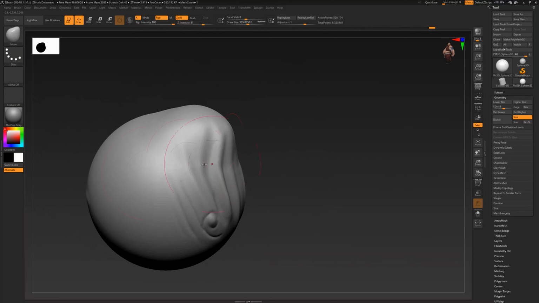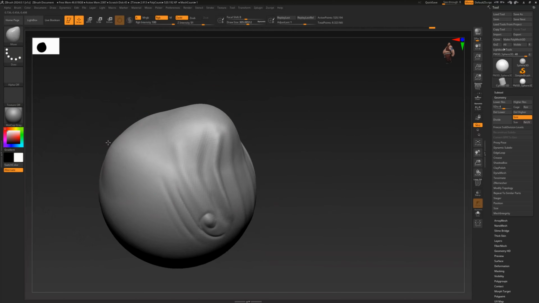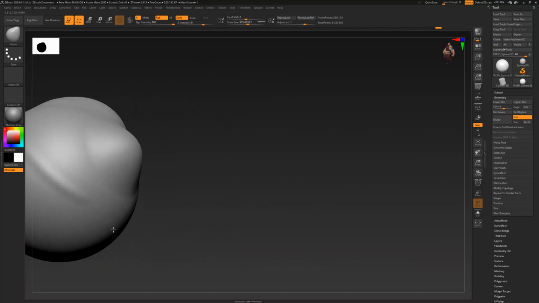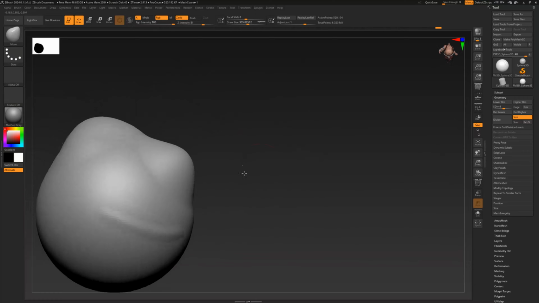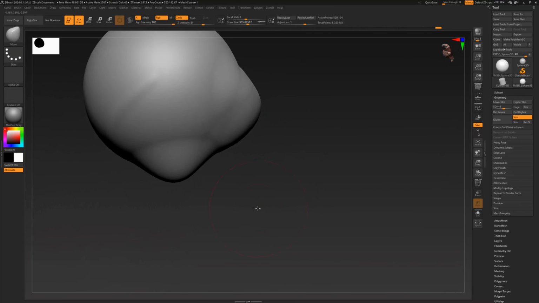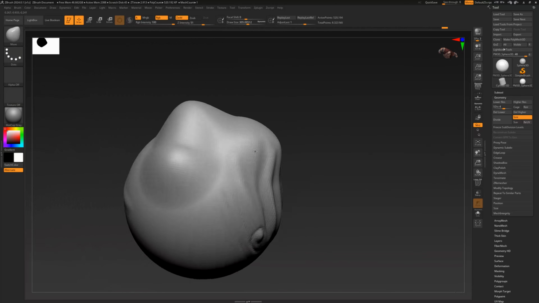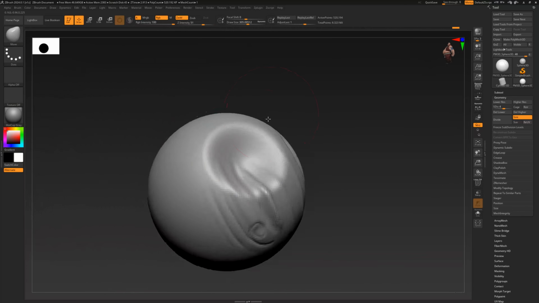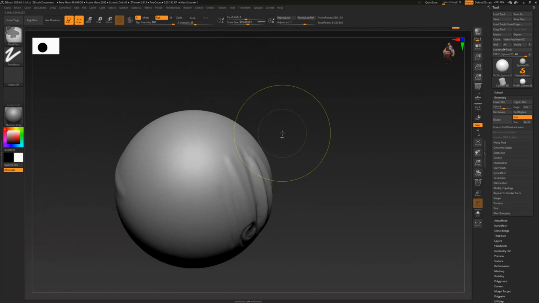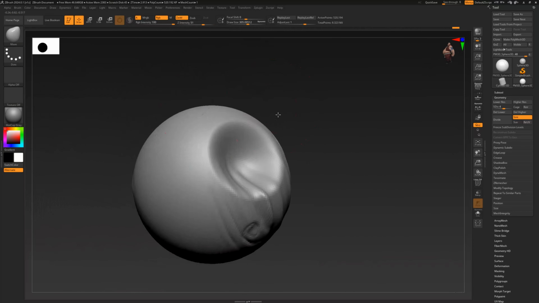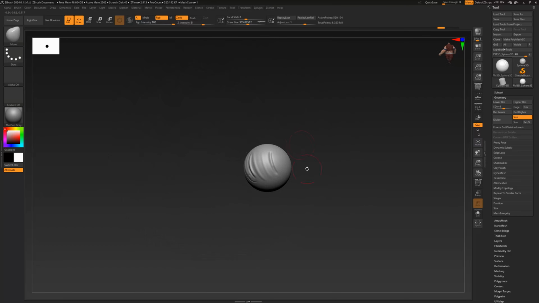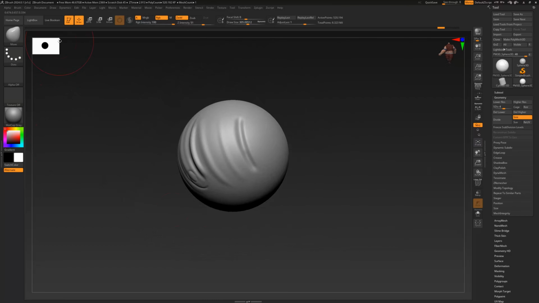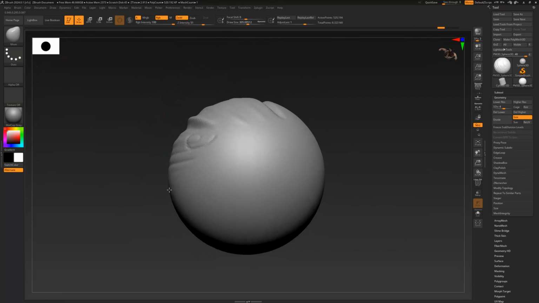And I like it when I drag on it, holding Alt to make it go out along the normal angle, and it's very handy. By clicking on Alt and just dragging, you can make it invert. And these three brushes are the main brushes I use for making shape.